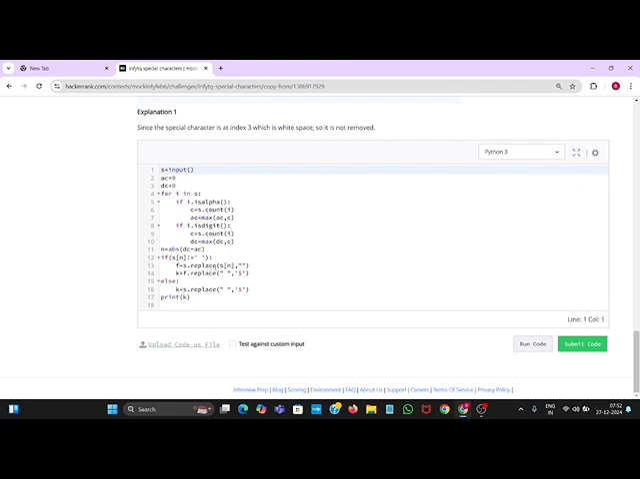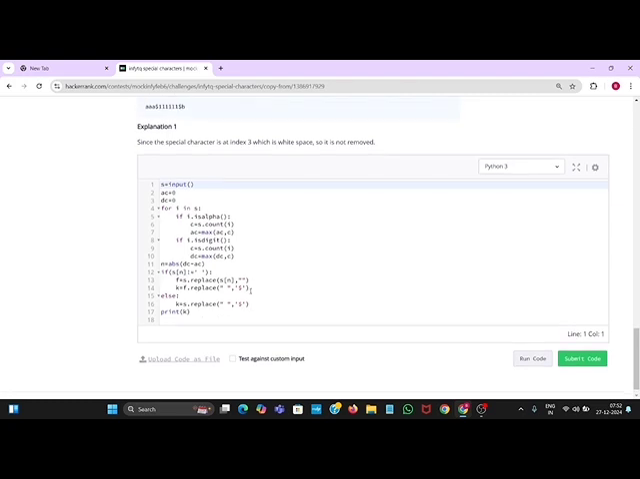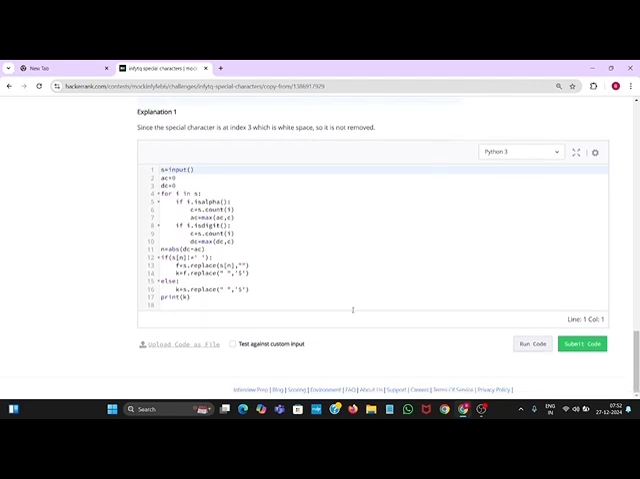So I am performing the replace operation by replacing the character at the special index with an empty string. So all the occurrences of the character will be removed by using the replace method. And finally, we replace all the white spaces with a dollar symbol. If the character at the special index is a white space, we just replace the white spaces with a dollar, which is the last operation. And finally, we print the result.